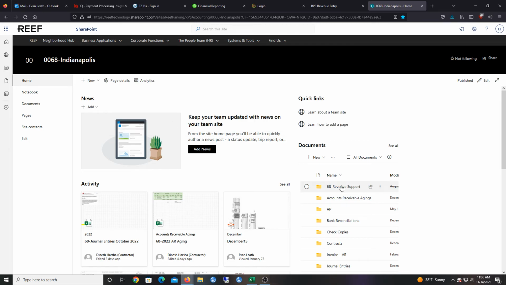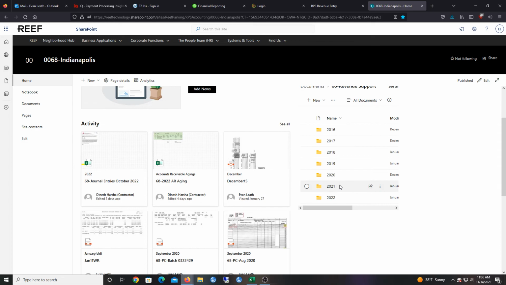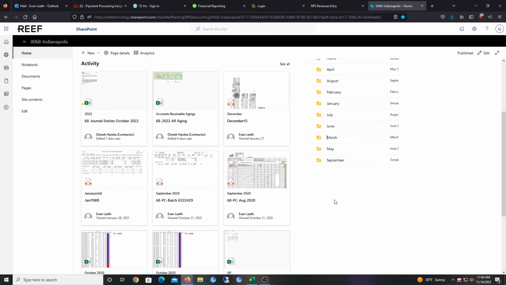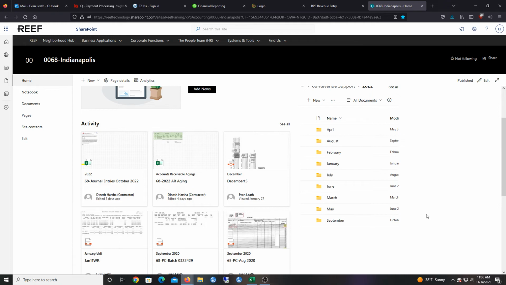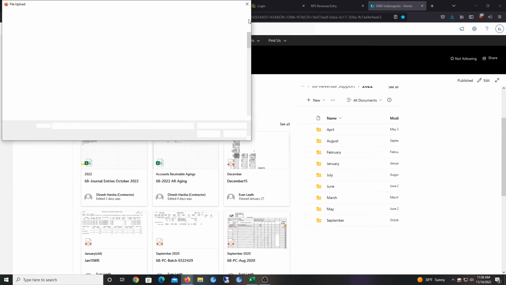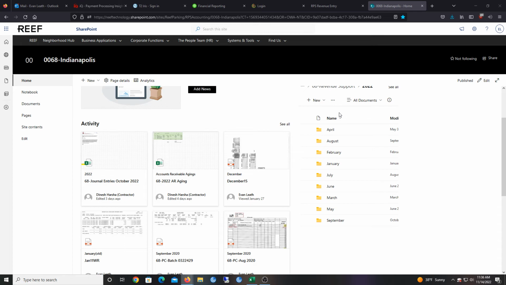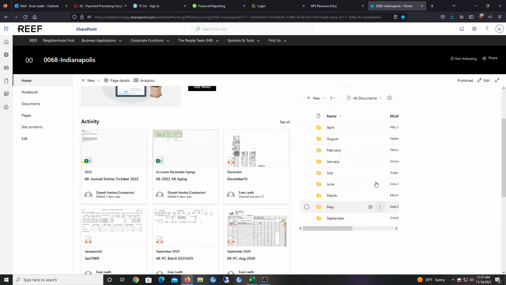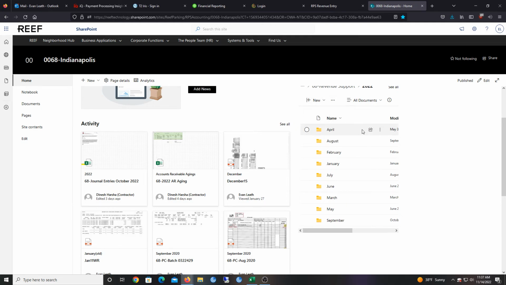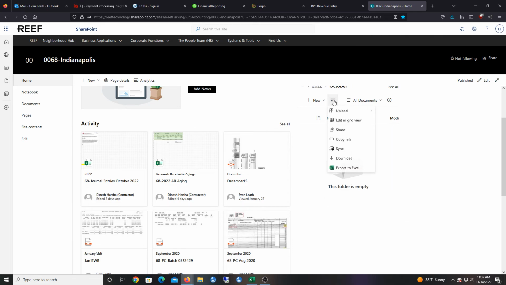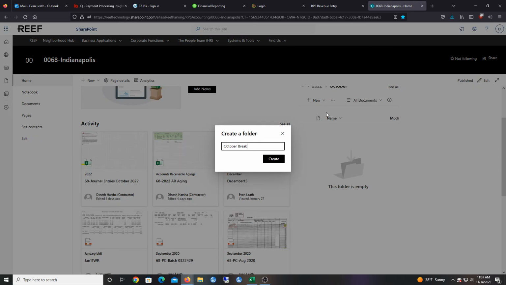Once you're in here, it's 68-revenue support. And then you just go here to the year, and then the month. I don't have October in here, do I? Okay, so we'll just upload October's. Actually, I don't want to do that. We are going to do a new folder for October. From here, we're going to do another new folder: October breakdown.